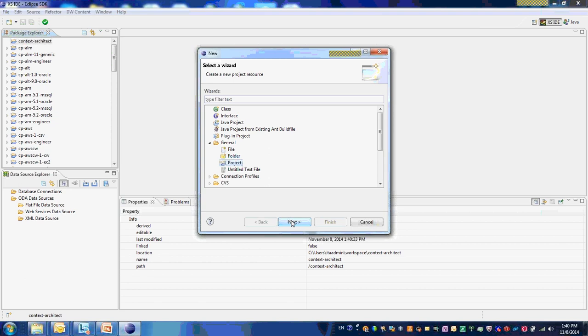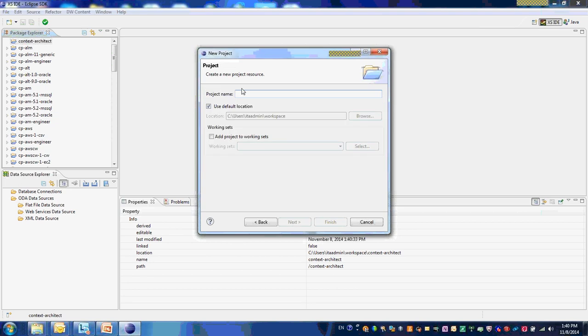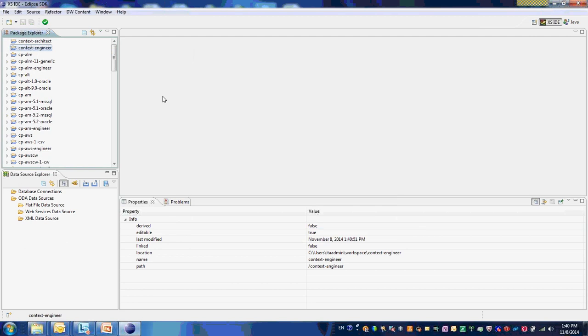Click Finish, and create another one. Project, Content Engineer. Click Finish. Now the two folders are created.